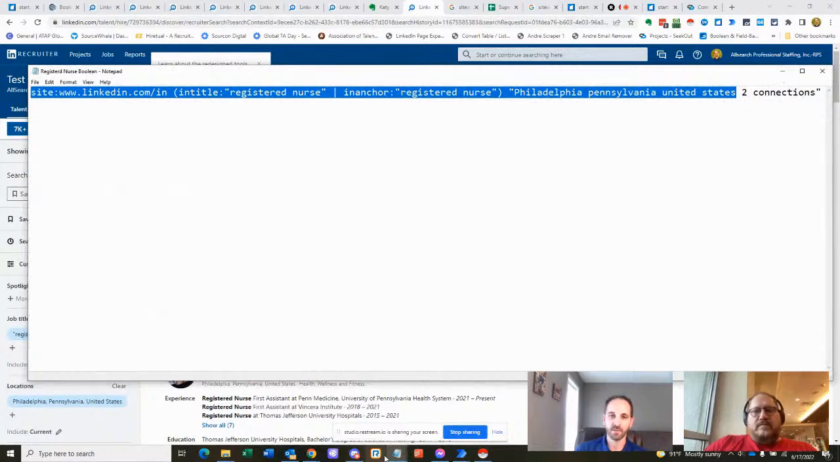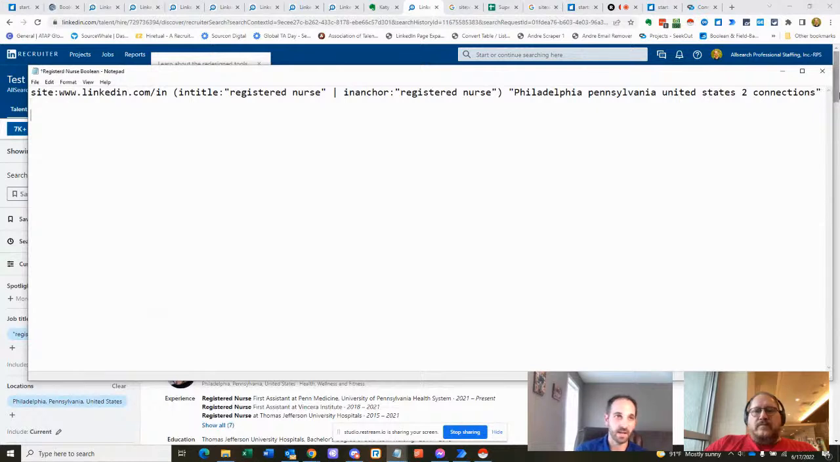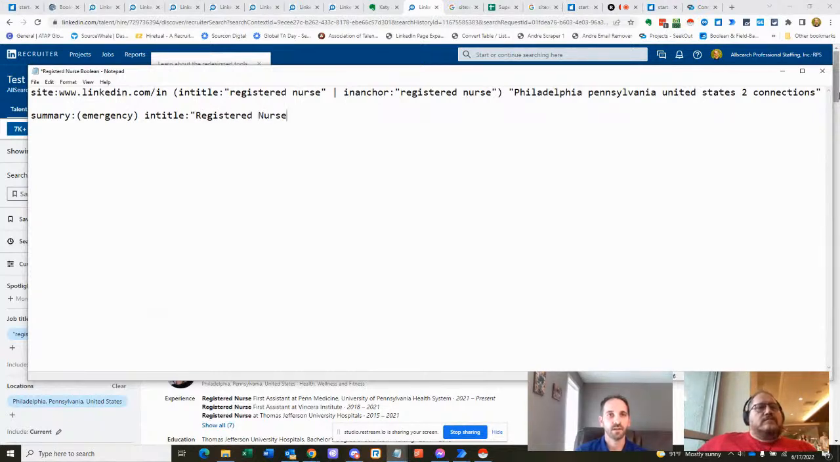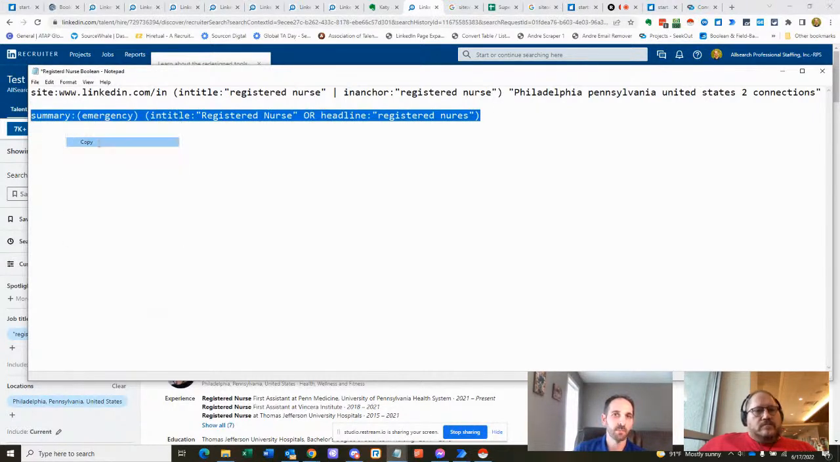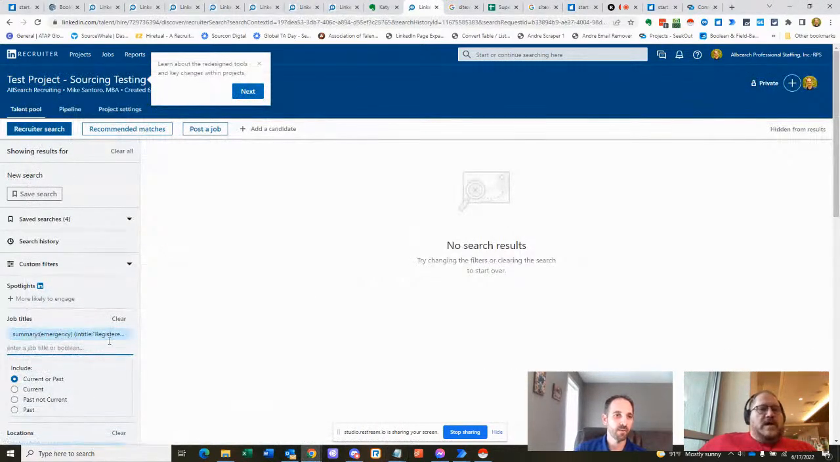So I'm going to show you what I'm talking about here. If I took a string like summary, and I did, let's say, emergency, and then I did in title, registered nurse, or headline, registered nurse. If I took this string here, Shally, and I put it in here, we could get people that have the word emergency in their summary section. And it's pretty cool. It's very powerful.